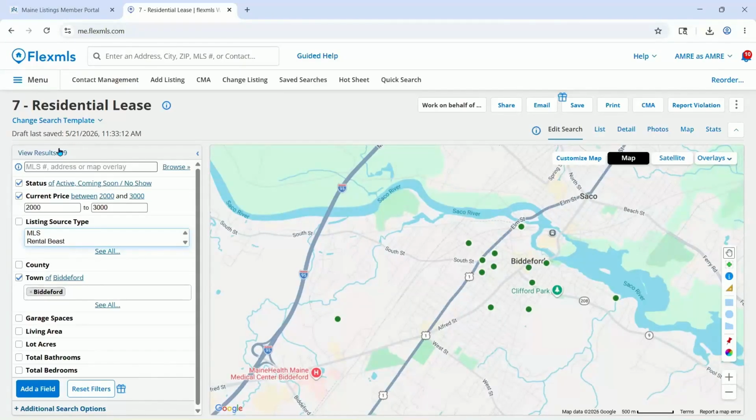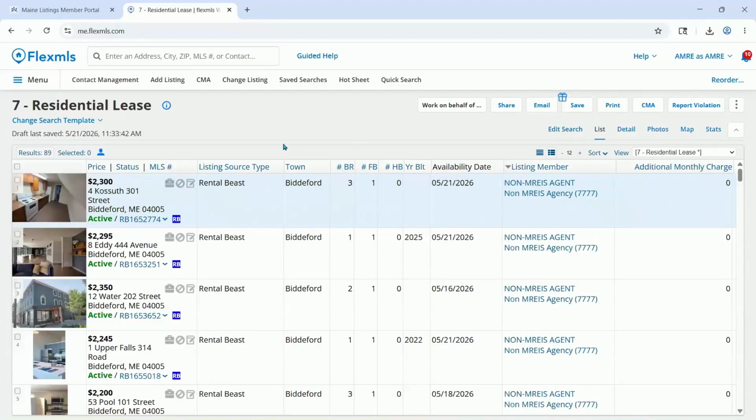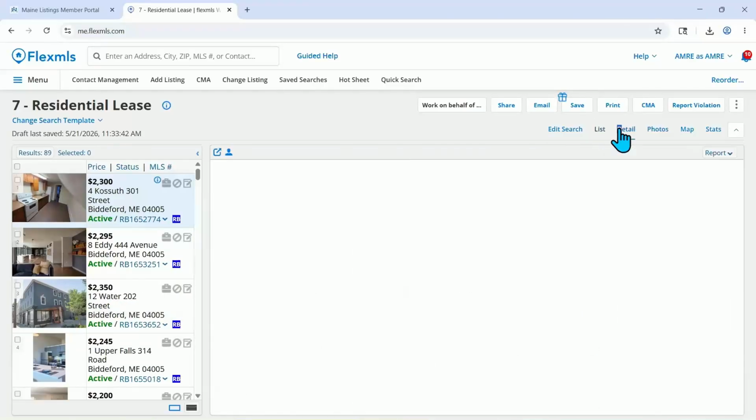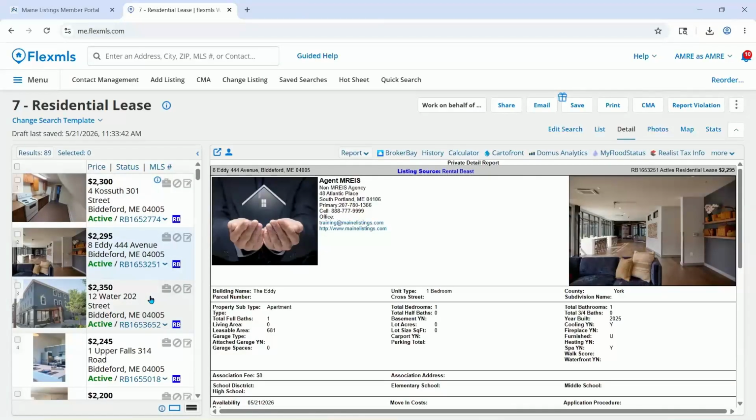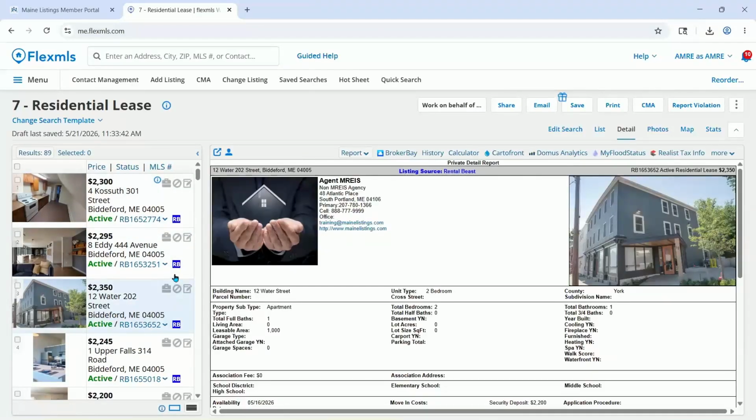I am going to click on View Results. So it looks like there are 89 based on the criteria I put in. And one thing to point out is Rental Beast listings will have the RB in front of the MLS number, and it will have this RB icon there. And I can click details maybe and look at more detailed reports of these rental listings. And it's the same as other searches.